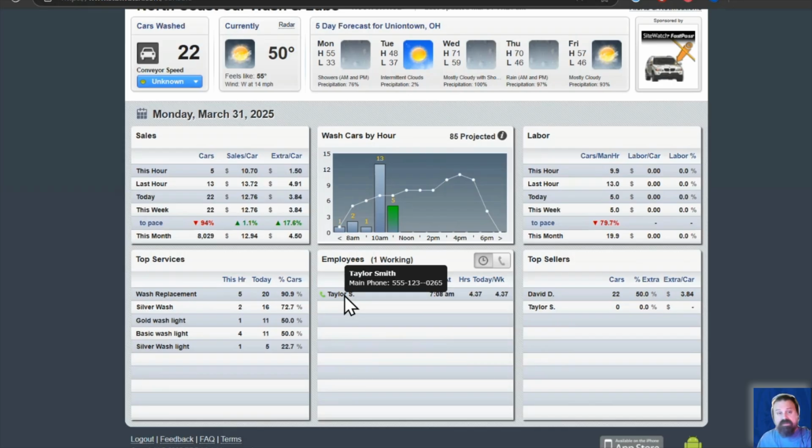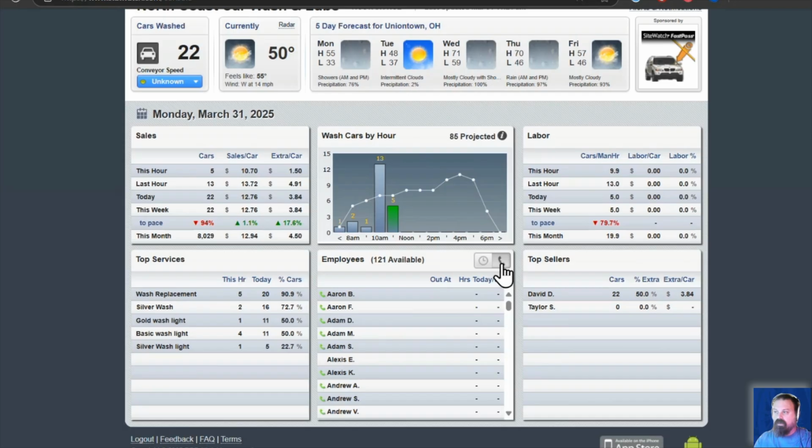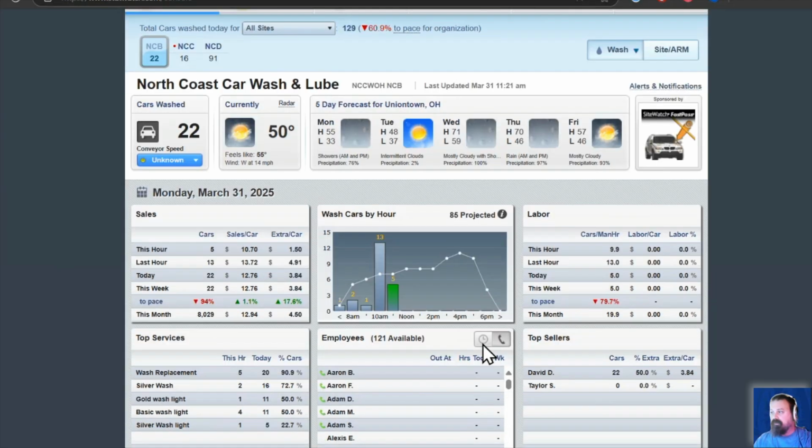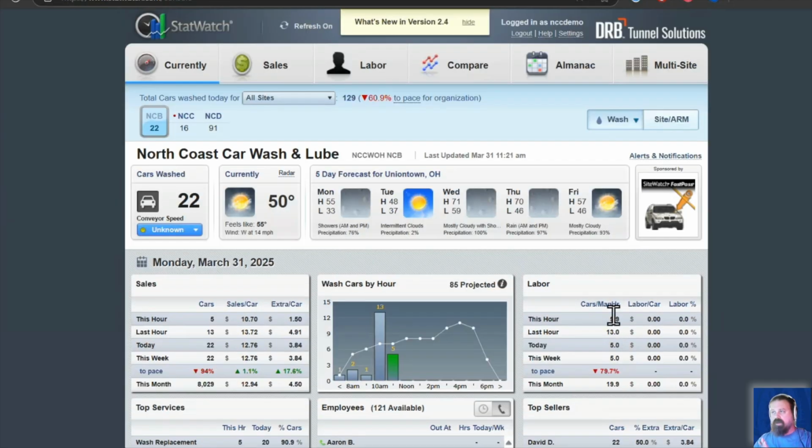Or if I'm having a busy day and there's not enough people there, I can switch over to the little phone icon here and see who are all the people who could be clocked in right now, who are active employees at this site, this is their home site. And how many hours have they worked so far this week, and if they're going to be in overtime, right? So there's pretty cool stuff. There's so much more to StatWatch that I would encourage you to attend our SiteWatch reporting one, because we go a little bit more in depth into StatWatch.